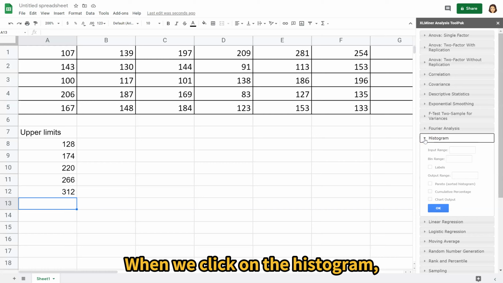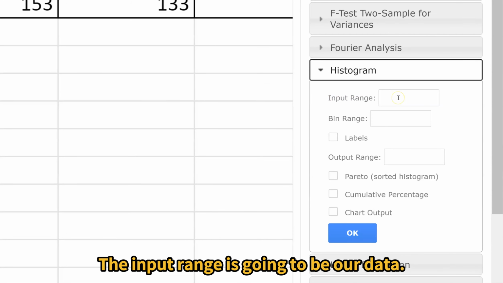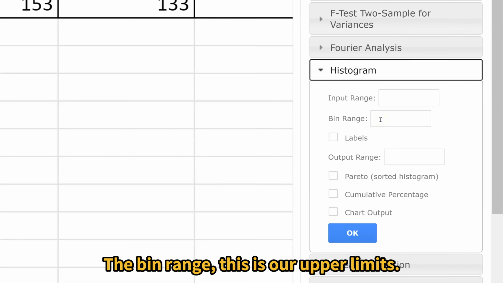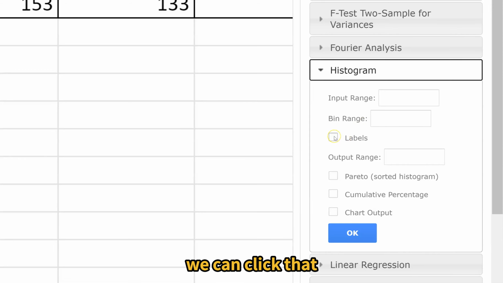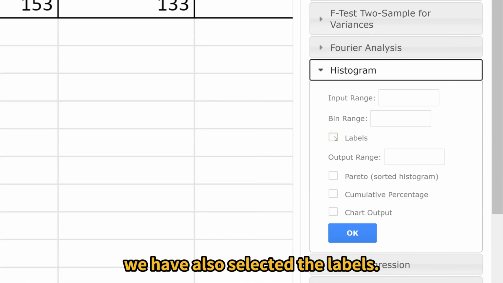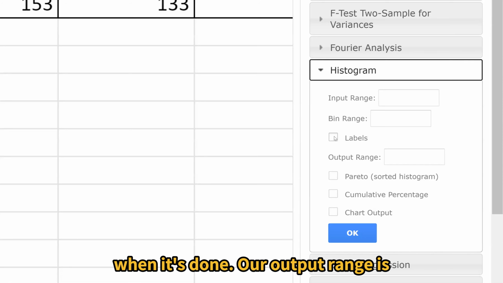When we click on the histogram, we see some boxes. The input range is going to be our data. The bin range, this is our upper limits. So we need to tell it where our upper limits are sitting. If we have labels on our upper limits, we can click that we have also selected the labels. We're not going to do that right now. I prefer just to change the chart when it's done.